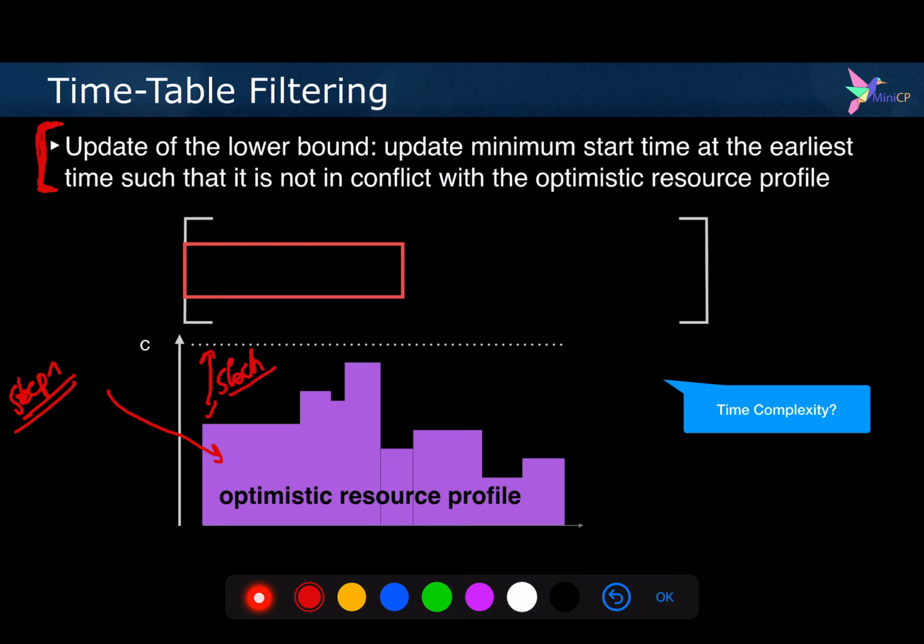Because if I do this, here it's okay. But then here, you see that the slack is not enough. I would exceed the capacity C. And so I cannot decide to schedule this activity as early as this time because I would exceed the capacity here. So I need to push the activity at least to that point. Because starting from there, it seems that I'm able to schedule the activity without exceeding the capacity C.